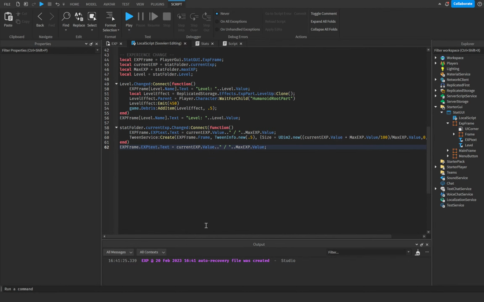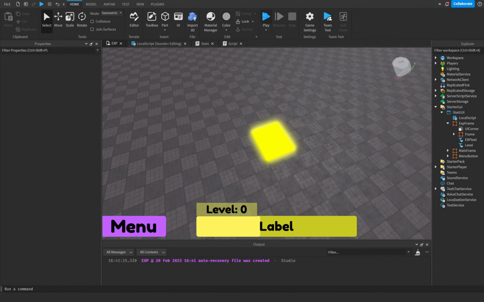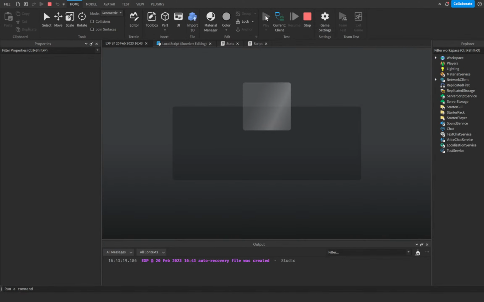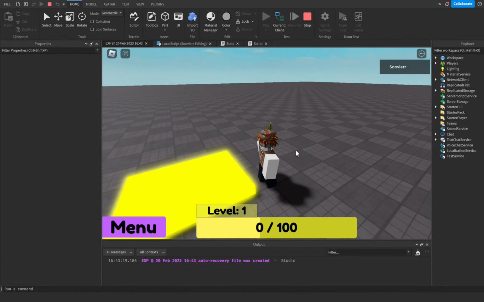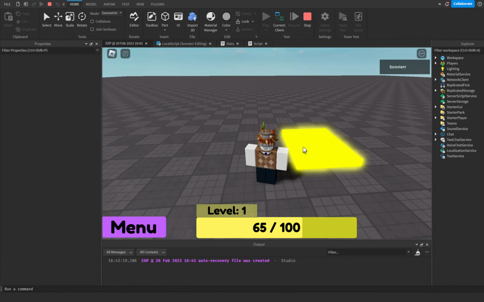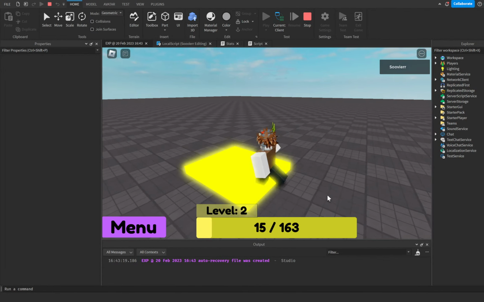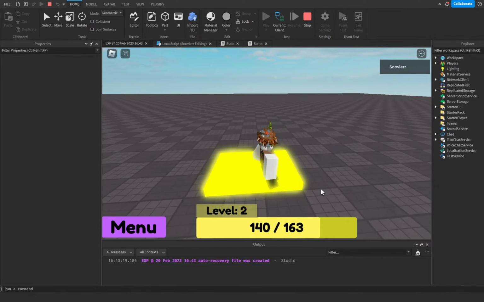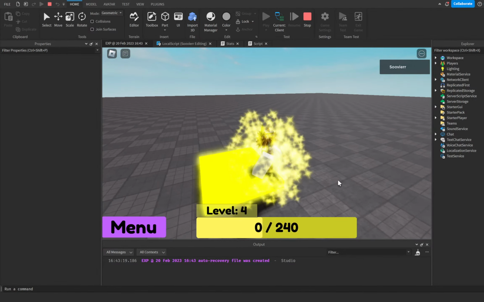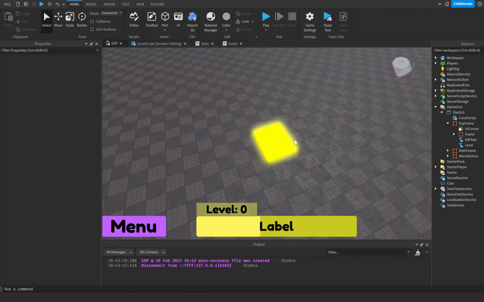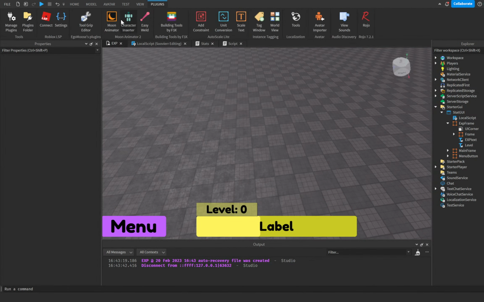I think that's really all for this system right now, because I'm not gonna go too deep with the system. I think that's pretty simple. I'm gonna add some NPCs, so when you kill them, they just, you know, give you something.